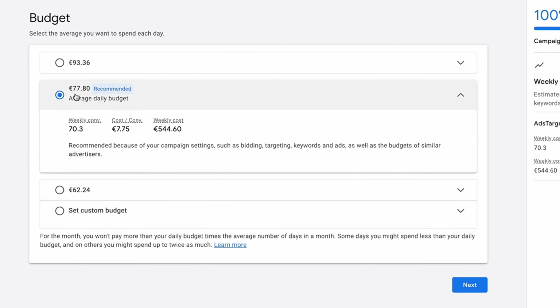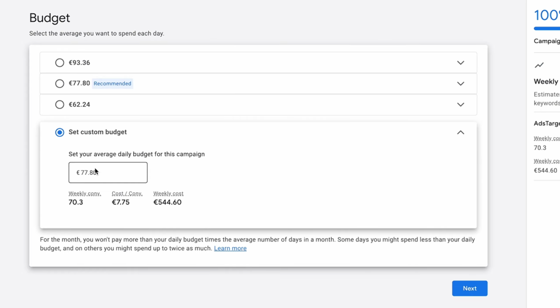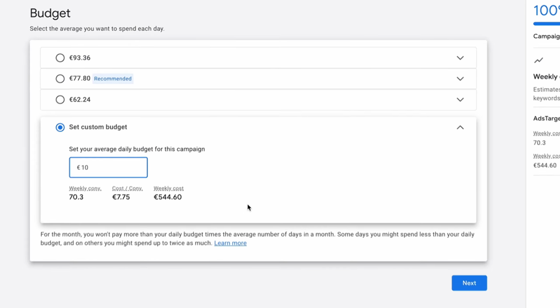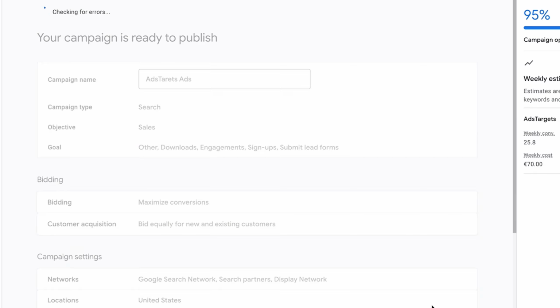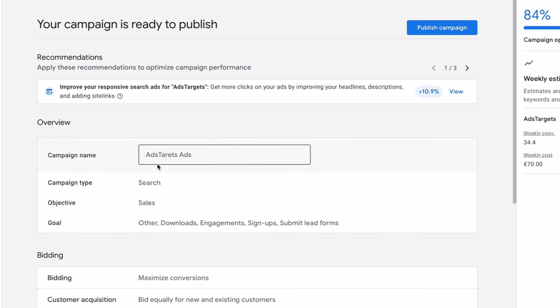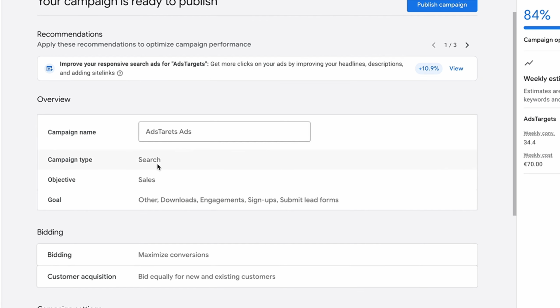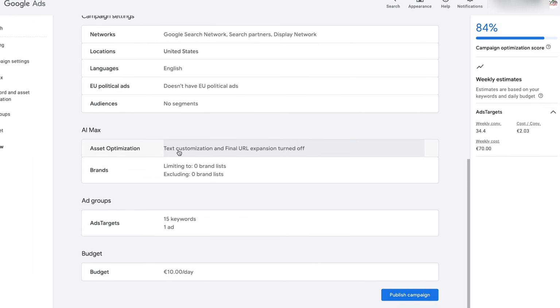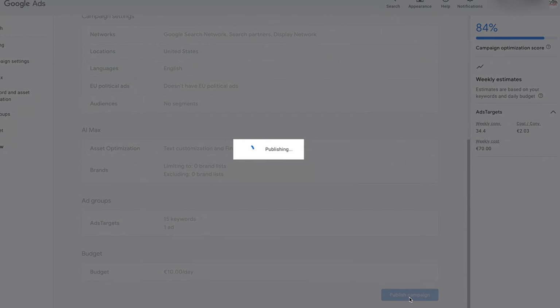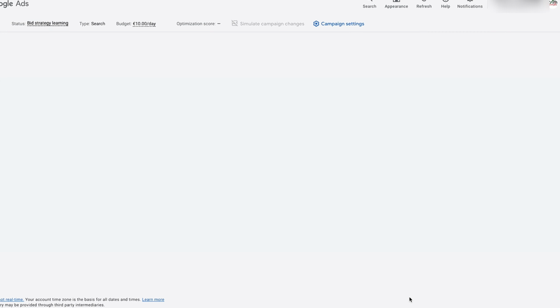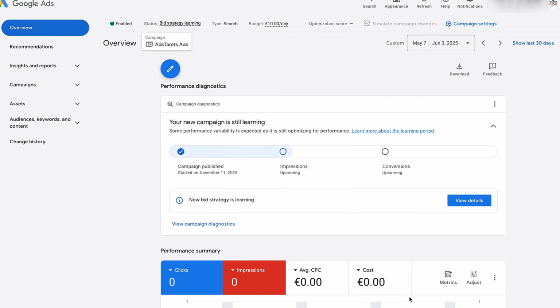Here you will have to set your budget and you can set a custom budget if you want to spend only $10 per day. You can do that and just click on next. Now, when you click on next, Google is going to check for errors. As you can see, they're checking for errors and they would let me know if there is something wrong with this particular campaign. If not, I can simply come here and click on publish right here. So when I click on publish, Google is going to publish that particular campaign and they will start showing that campaign.